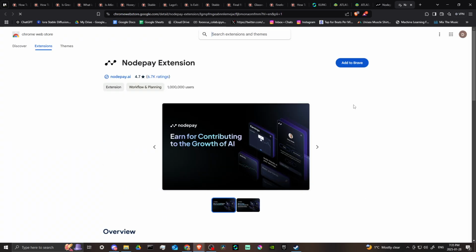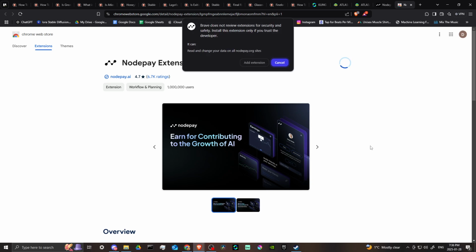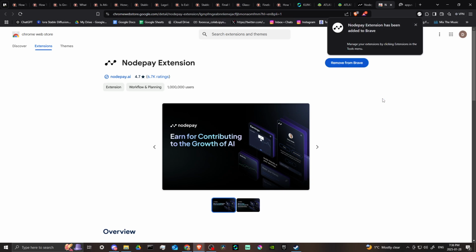So we're going to go ahead and click on install Nodepay, and we're going to install the extension into our Chrome browser, or here to Brave. So we're going to go ahead and click on that, click add extension, and the Nodepay extension has been added to Brave now. So we also want to make sure that we are signing up and logging in.